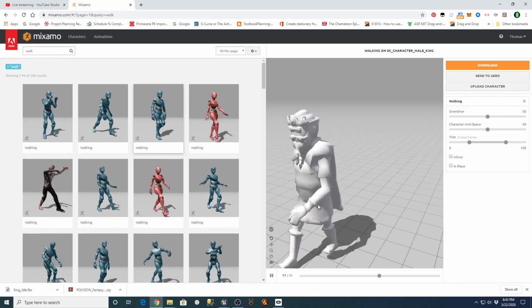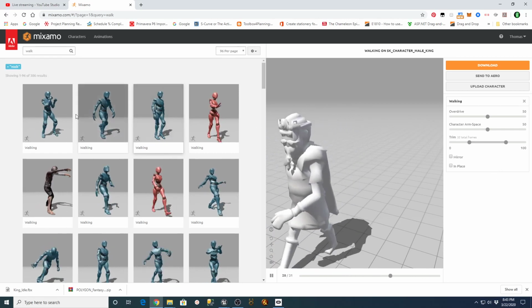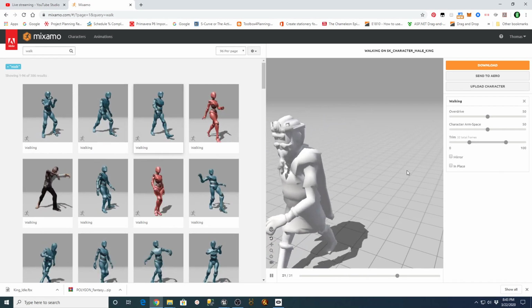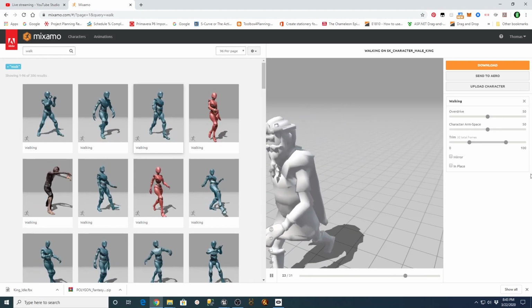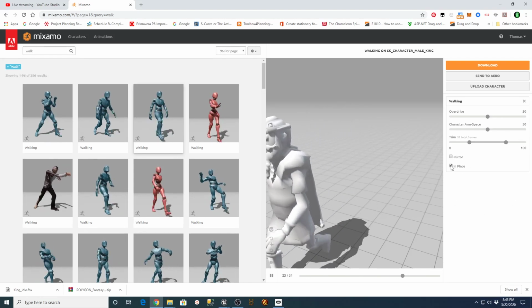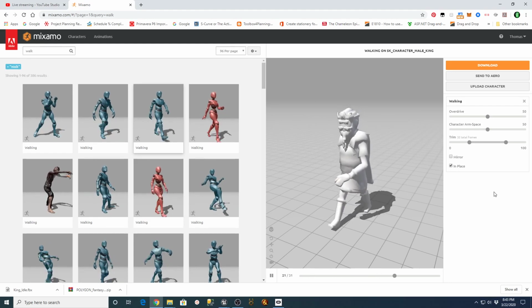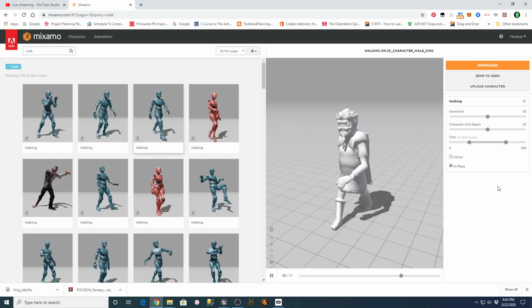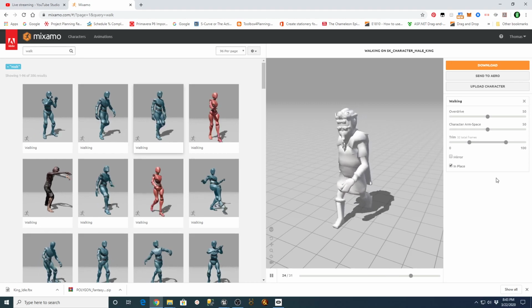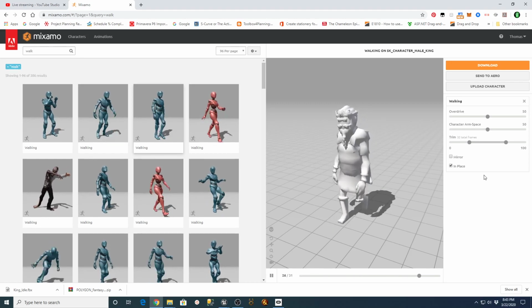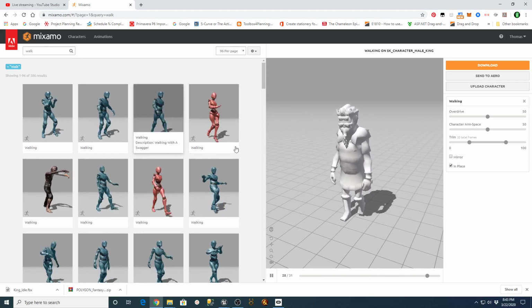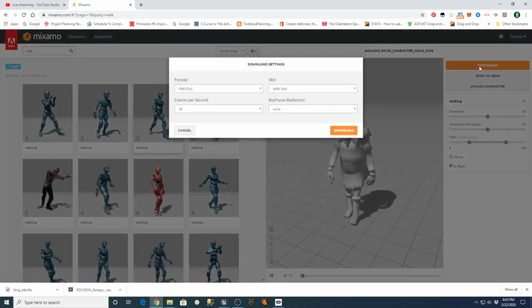Now you'll see right here, the nice thing about if you do these individually, in a lot of my videos I talk about doing these as packs. But the nice thing about this, if I actually click in place, it'll fix the root bone issue for you right here, and you won't have that trouble. So I'm going to leave this as an in-place animation. I like this one, so we'll call that the walking. We'll download that.